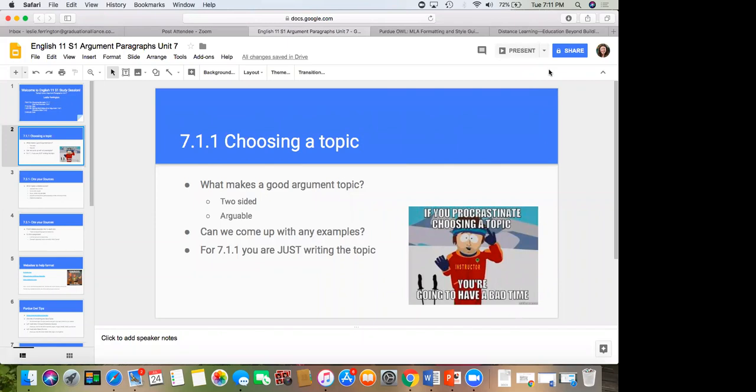There are some other ones in there that I'm not going to talk about tonight that are not graded by the teacher. They're just auto-graded assignments. And if you have questions about those, you're always more than welcome to shoot me a message too. The first assignment is 7.1.1, which is choosing a topic.